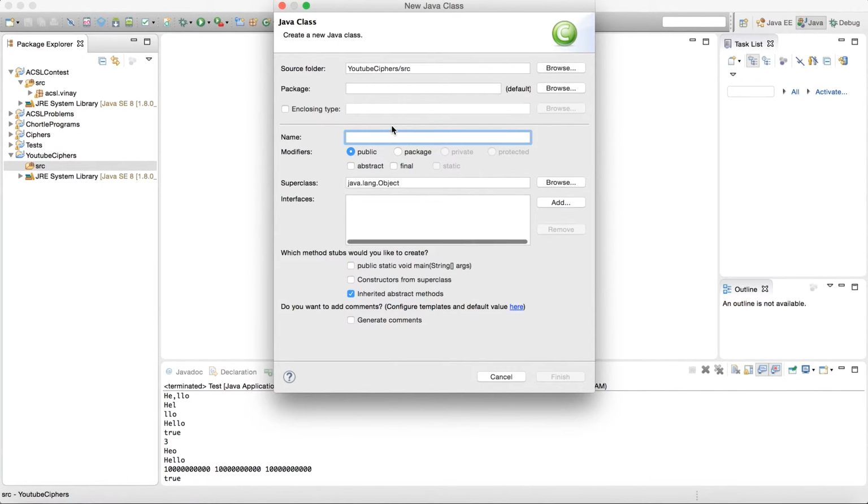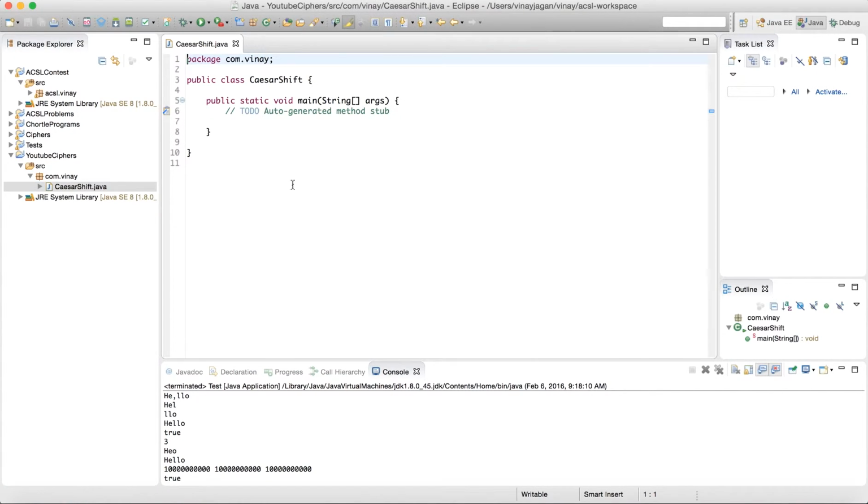So I'm not gonna worry about a package. I can just not put a package right now because I can't do it with no package. And then I'm gonna go ahead and put Caesar, the main method, and then we're done. So let's go ahead and implement the two methods.